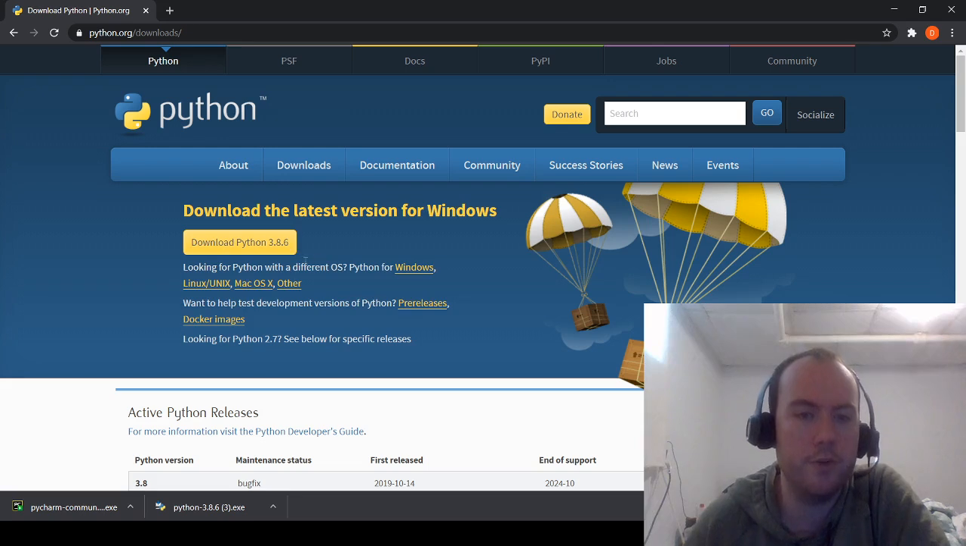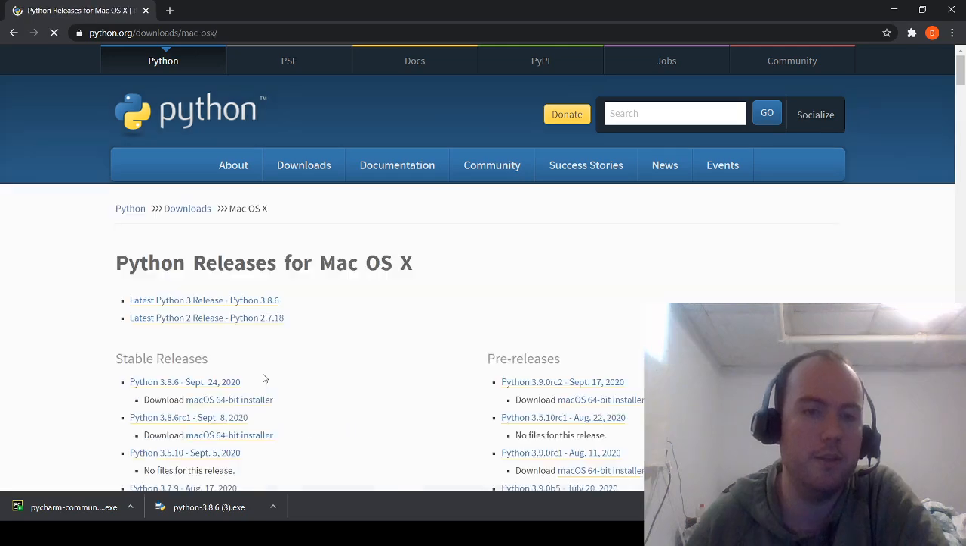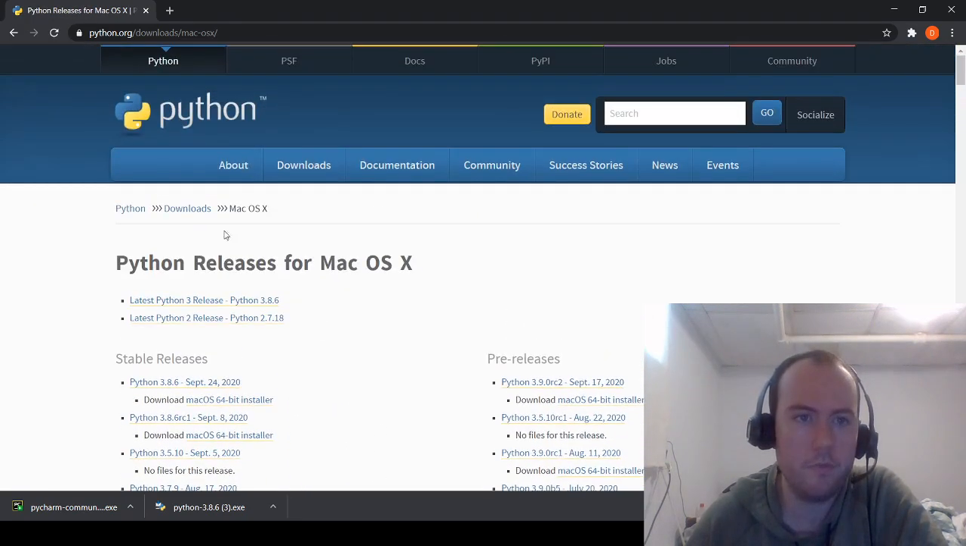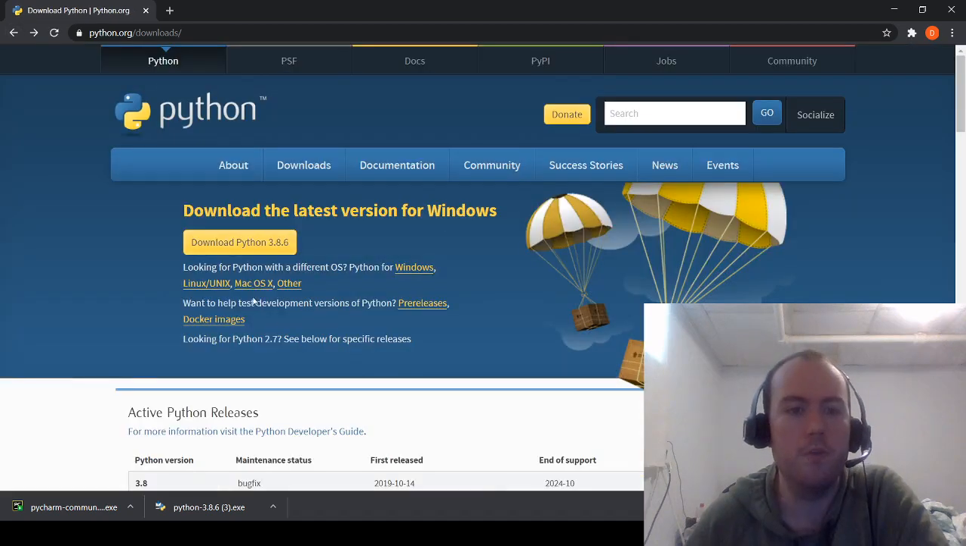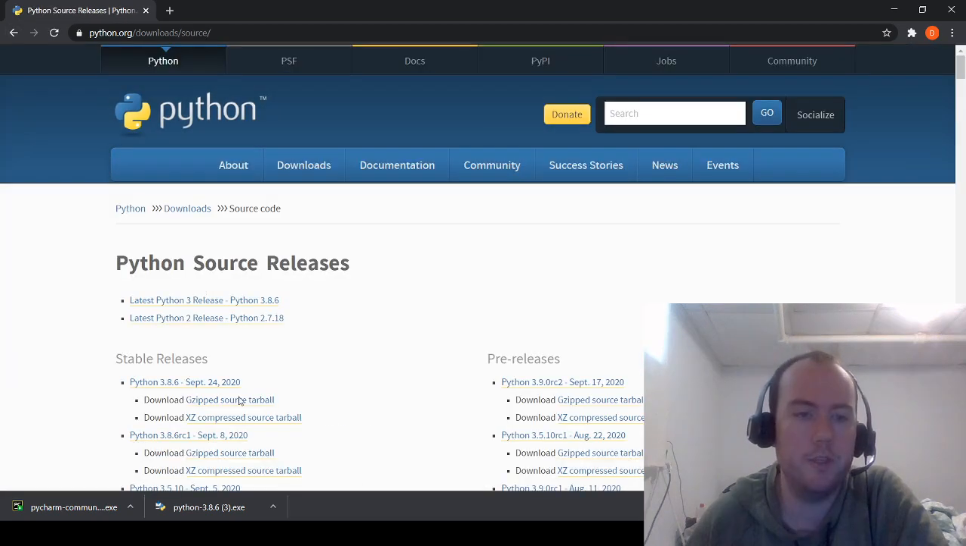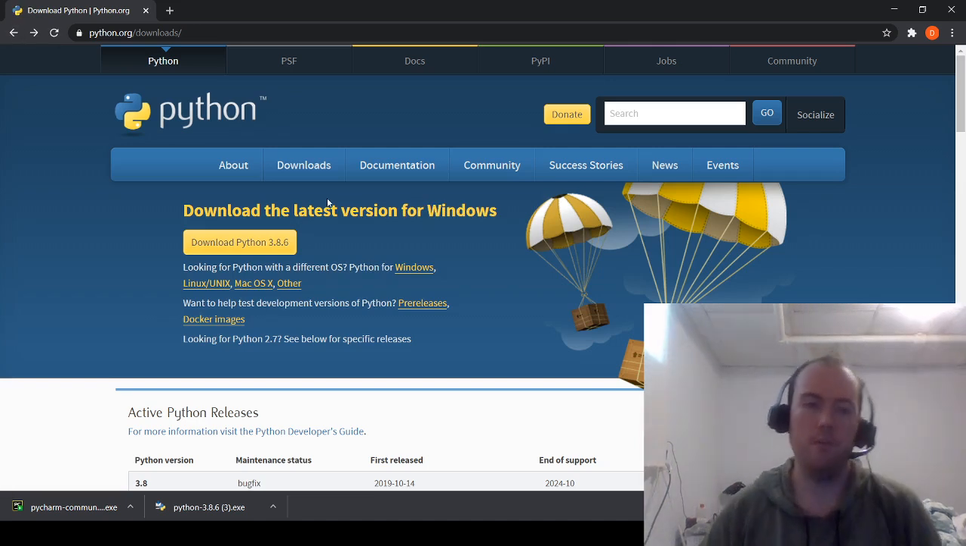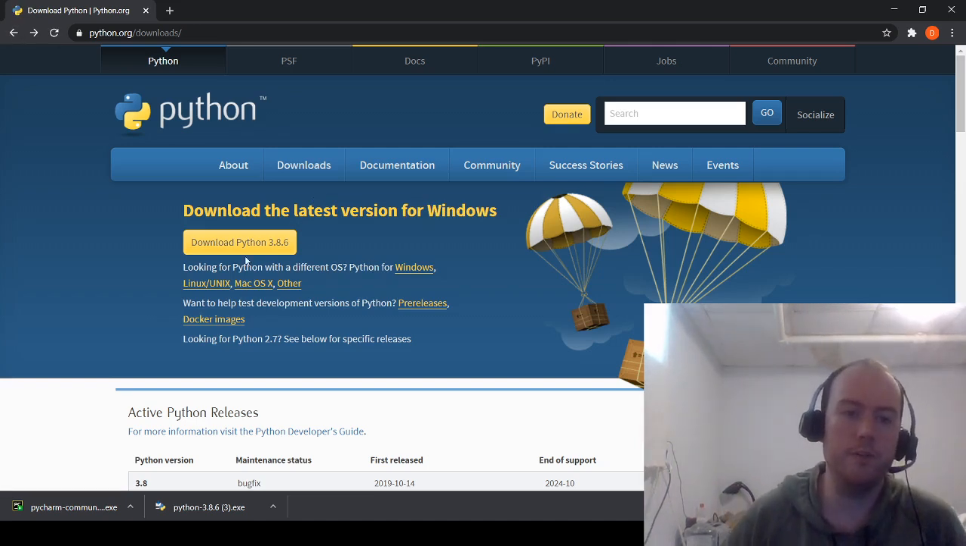So I use Windows, so I would click on this button, but if you're using Mac or Linux, you can click on these other links. If you're using Mac, click on this. These would be all the releases for the Mac version. And then if you want to download Python for Linux, you click on this, and these are all the Linux versions. But I use Windows, so if I were to download Python, which is already installed on my computer, I would click on this button.